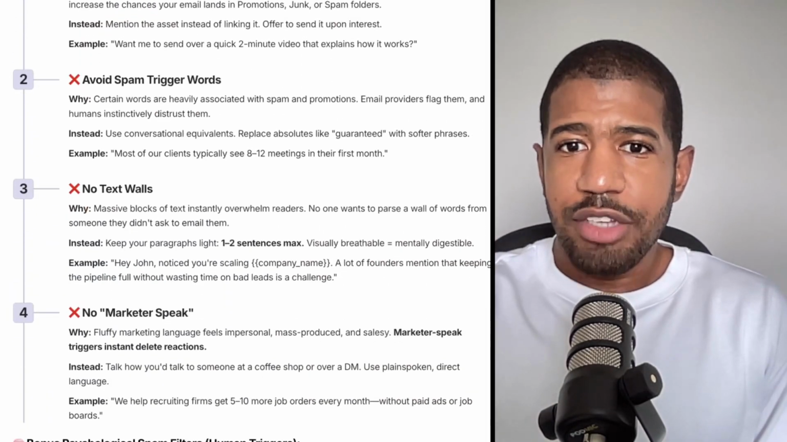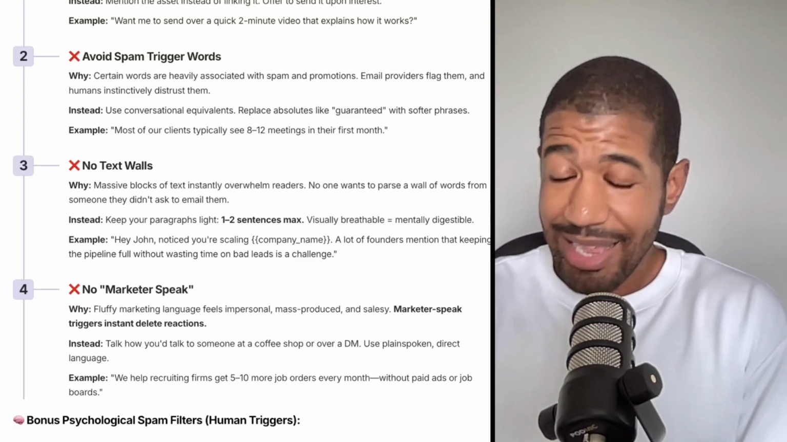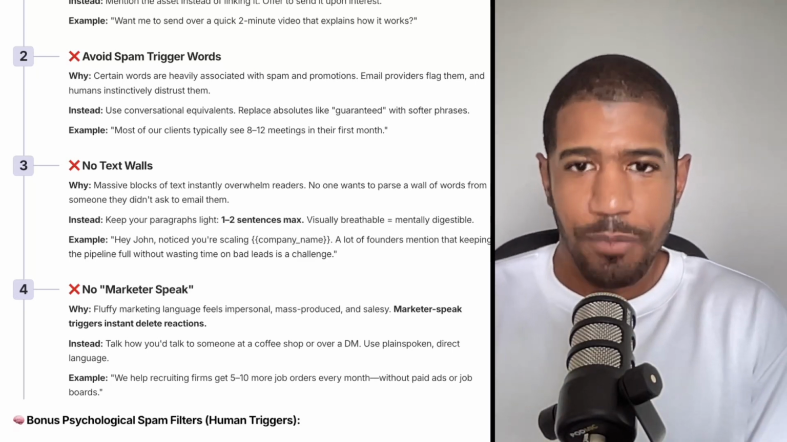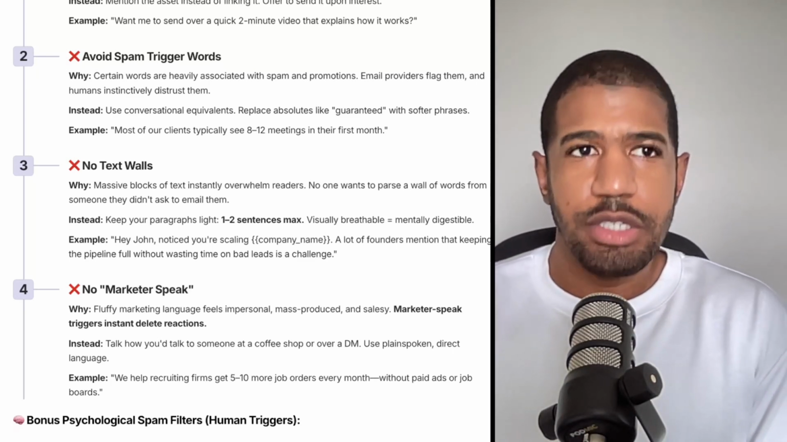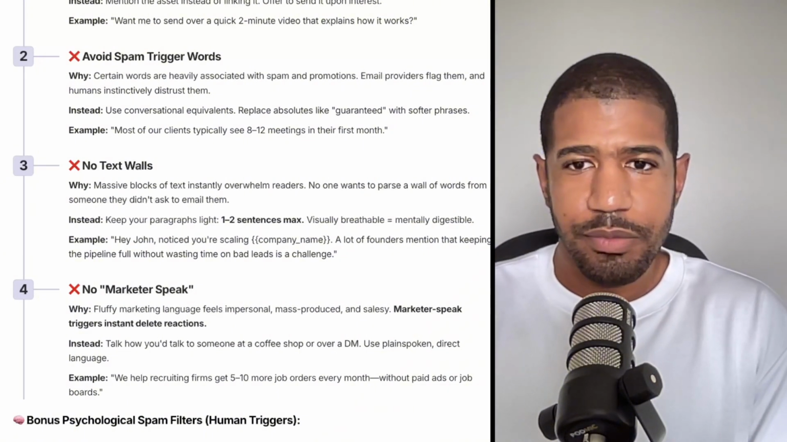Number 3 is text wall. So no massive blocks of text ever. Don't do that. I personally hate that. One sentence per idea and one idea per sentence.